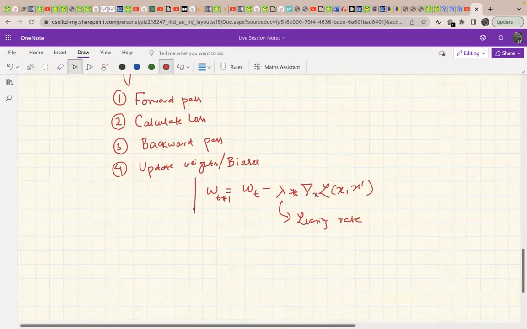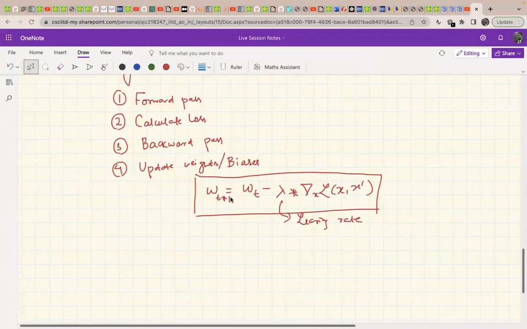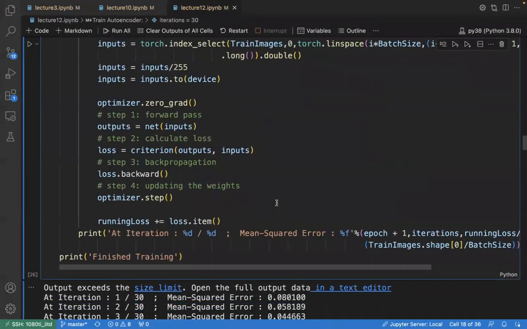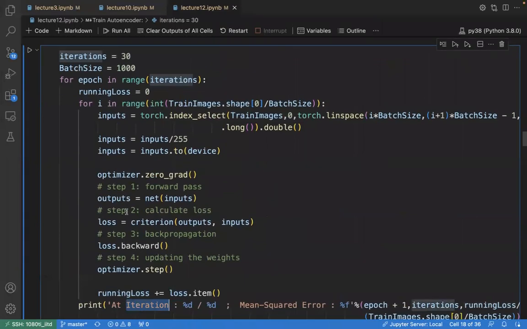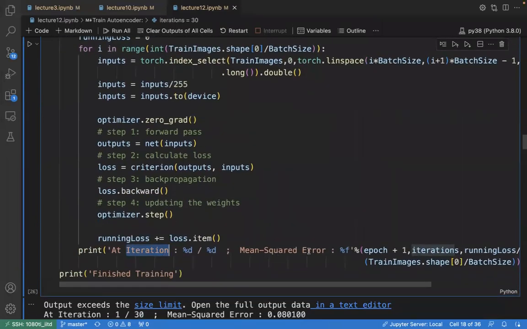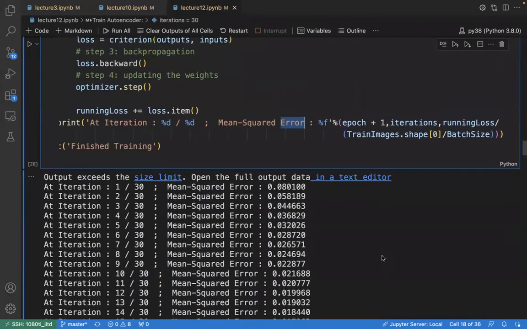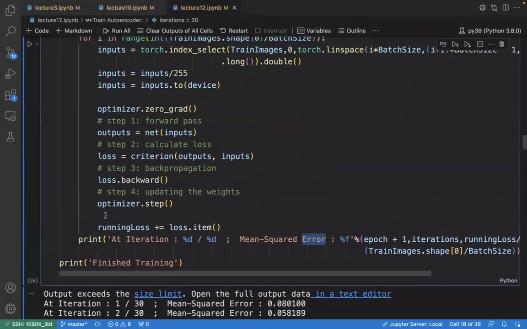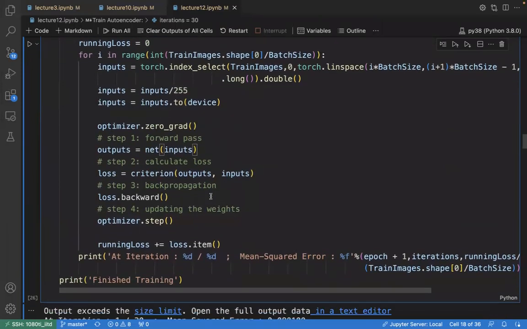But the beauty of PyTorch is that you don't need to worry about all this. You can just write optimizer dot step, and everything is done under the hood. Then we keep track of the losses, and at the end of each iteration we show the mean square error. After all this is done, we print that training is finished. Now I'll try to train it, and once it starts training, you can ask me any doubt you have.